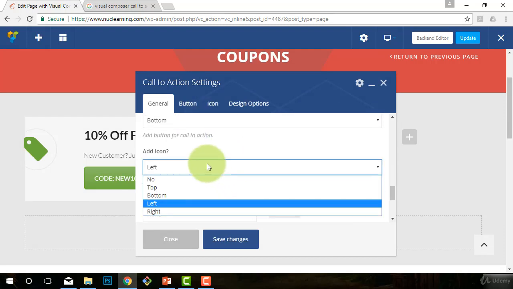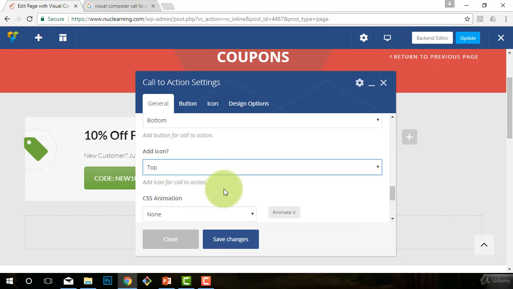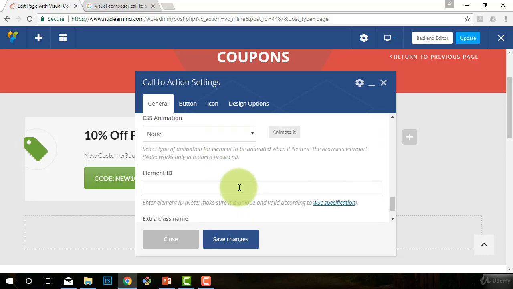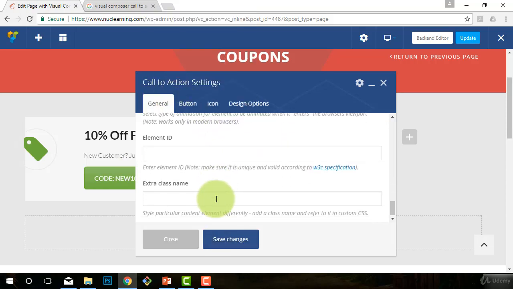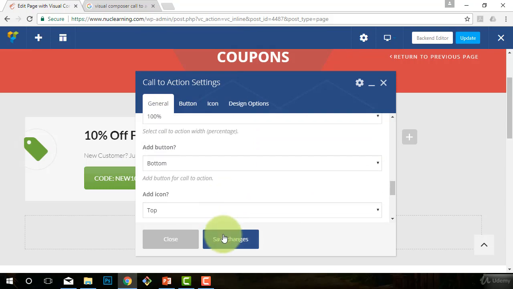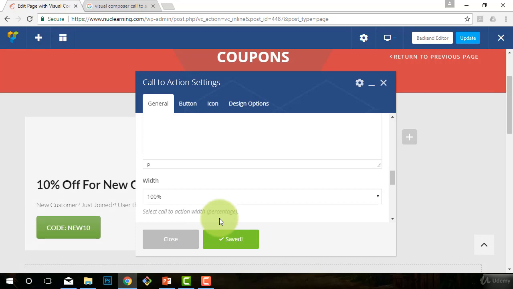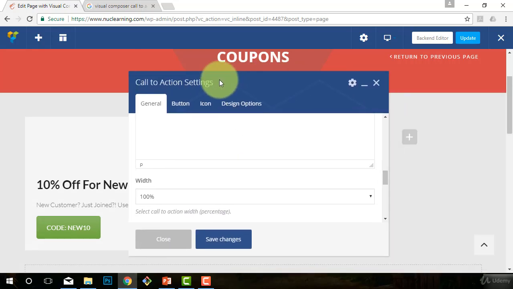Okay, I'm going to actually put the icon in a different position. So it's not playing nice on the side. So I'm just going to put it on the top. And maybe we'll animate this card. So I'll just have that fade in down so that the whole sort of coupon card is animated. Okay, so there it's coming down. All right, and just see what it looks like.